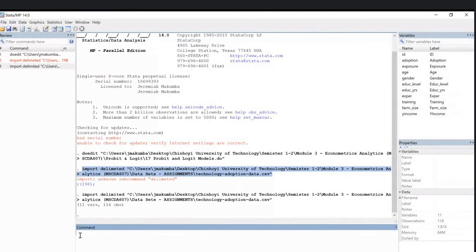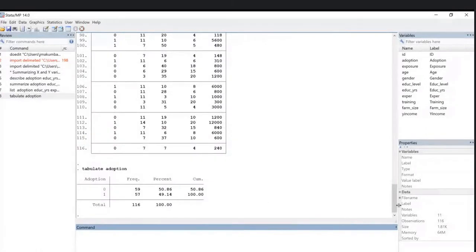Yes. Or maybe I've lost everyone. All right, great. Fine. So now we are summarizing our data set: adoption, education years, experience, farm size, and the income. Then we type list adoption, education, and so on, and then we tabulate adoption, which is our dependent variable. Then those were the results.